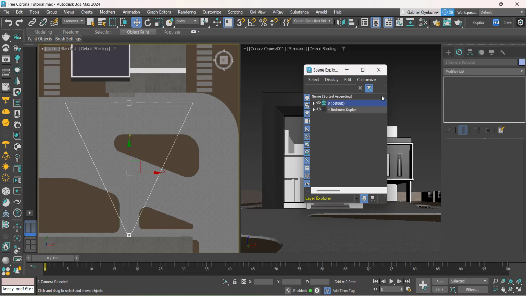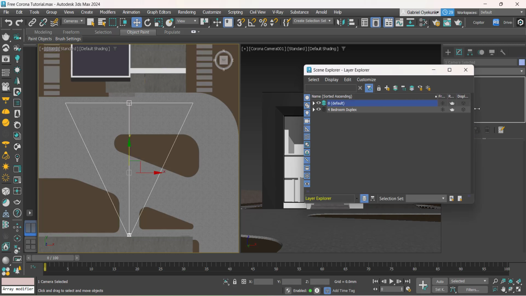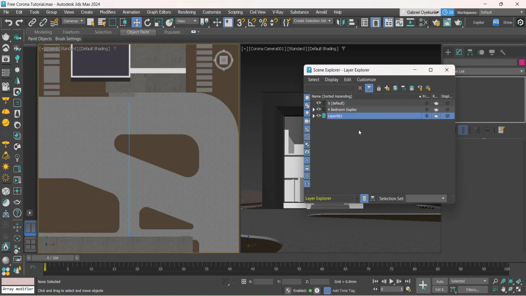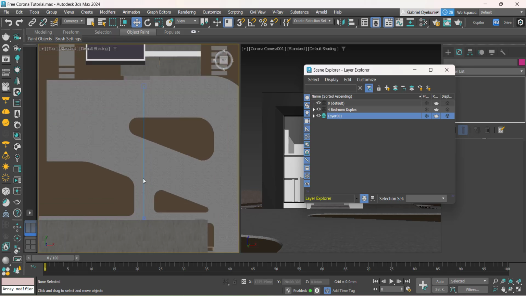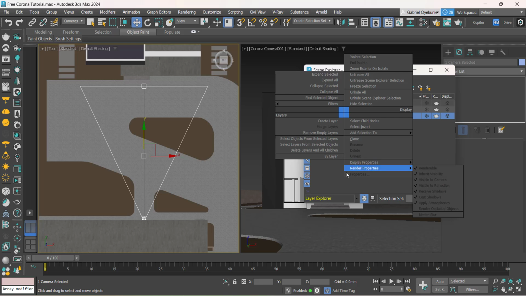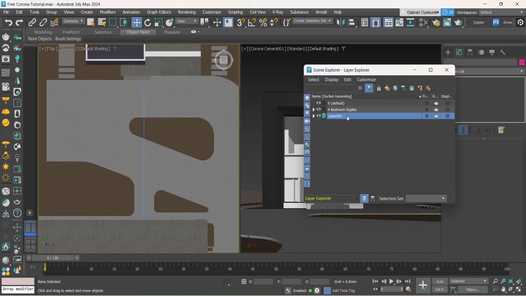Let me undo and show you again. I can stretch this so that you see all the tools here. I can go to the plus sign and choose create new layer. Because I selected this and created the new layer, it automatically puts everything that I selected inside that layer. I can right click on the layer and rename it, and name it cameras. So anytime I want to create a camera, I'll create it in this new layer.